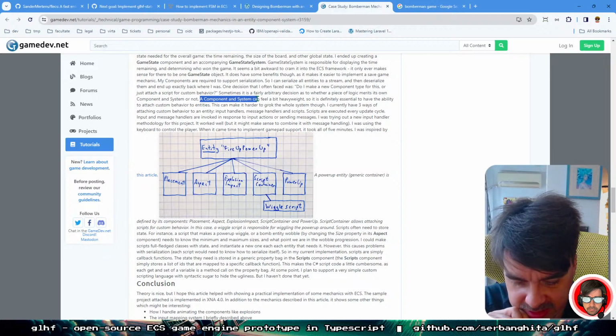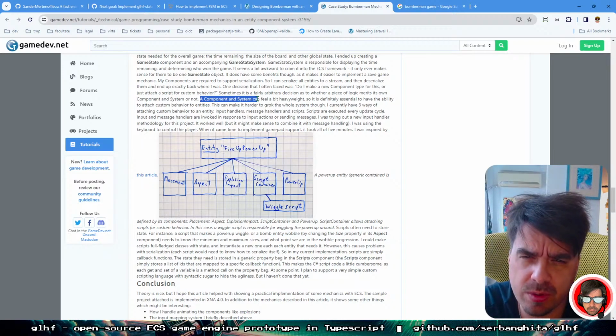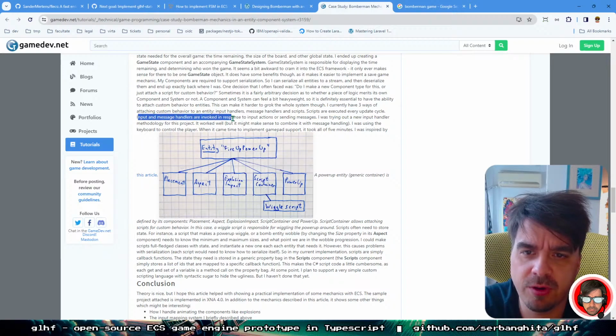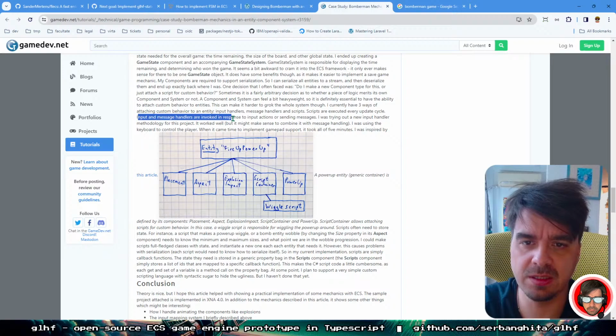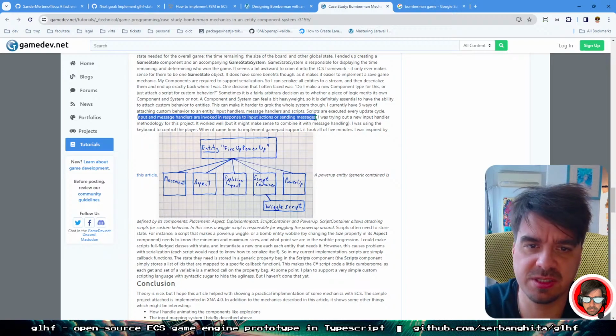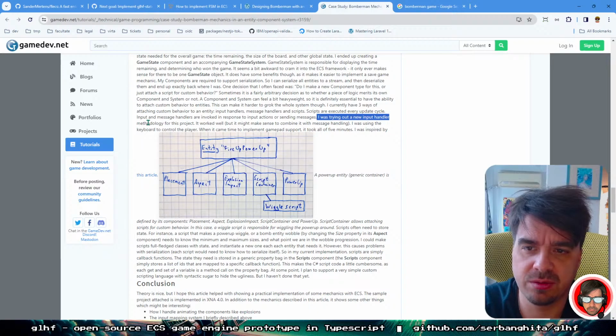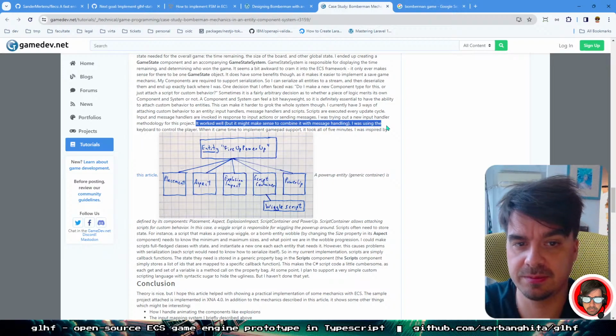In my case, the input handler is on a component in a different system. But I understand what he's saying here. Let's see. Scripts are executed every update cycle. Input and message handlers are invoked in response to input actions and sending messages. I was trying out a new input handler methodology for this project. It worked well, but it might make sense to combine it with message handling.